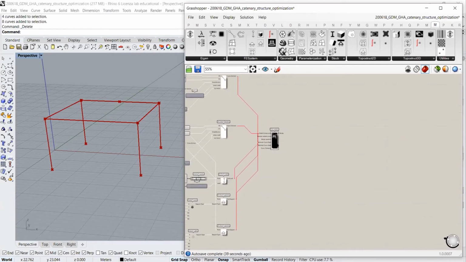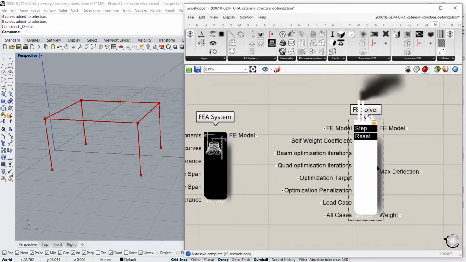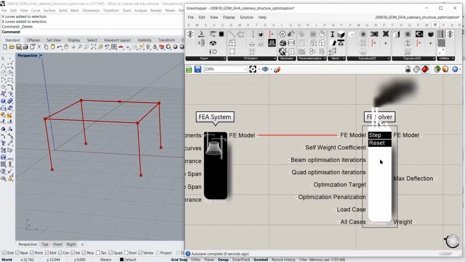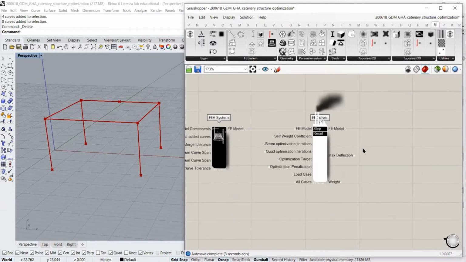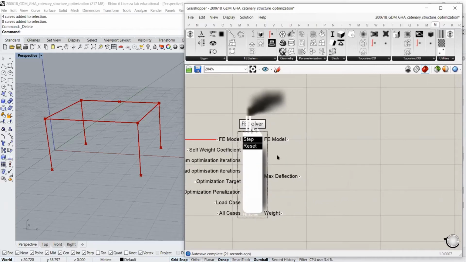Okay, once we have this, we can run the simulation. Let's take the FE solver. Let's plug the FE model to the FE model here. Okay, and that's it, because in this case it's extremely fast. We will see later that it can take a very long time to simulate a structure, but in any case, this is actually already outputting an analyzed FE model. You don't see anything because these components, this function here, have no preview.